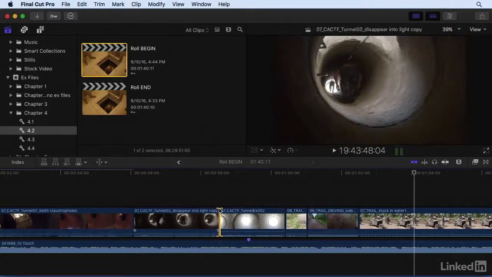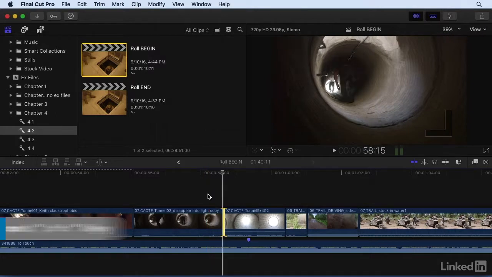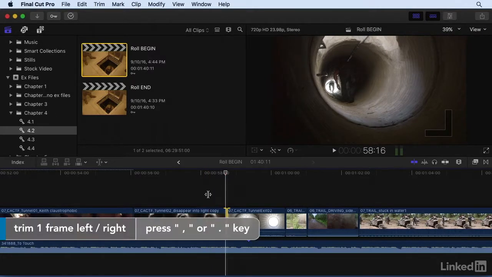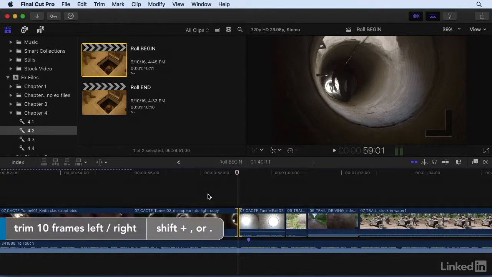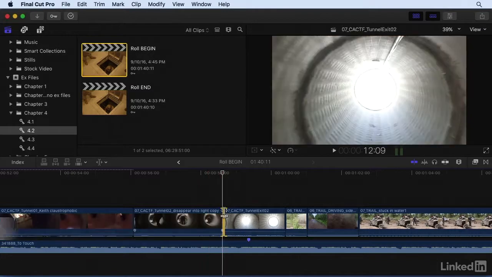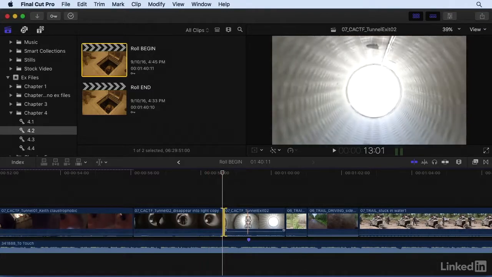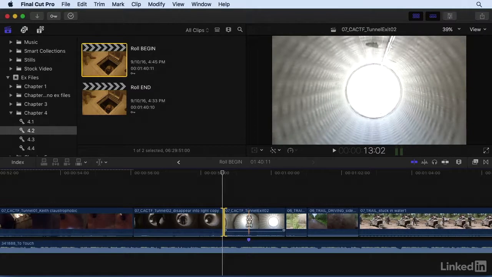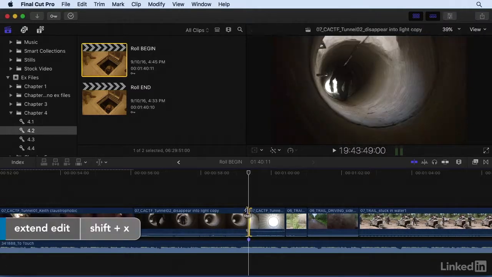I also want to mention that when you're making a roll edit, the keyboard shortcuts work, so I can use my period key to go 1 frame to the right, my comma key to go 1 frame to the left, shift period will go 10 frames to the right, shift comma will go 10 frames to the left. The extend edit also works, so if this edit is selected, I can just move my skimmer to the desired cut point and press Shift X, and I've made my edit.